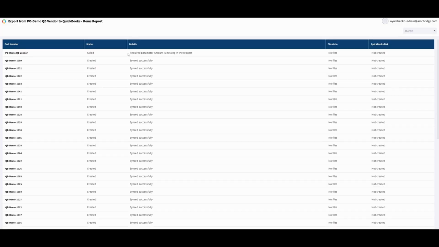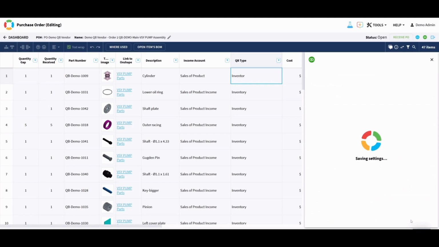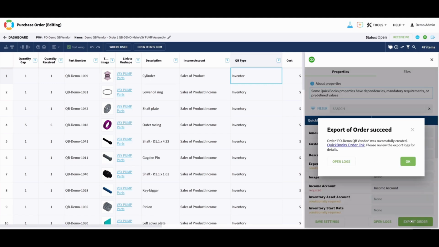Checking the logs, you can see a parameter is missing, the amount field. Let's map the amount to the OpenBOM cost property, save the settings, and run the export again. The export has now succeeded. Opening the logs confirms it. The purchase order was created and synced successfully.